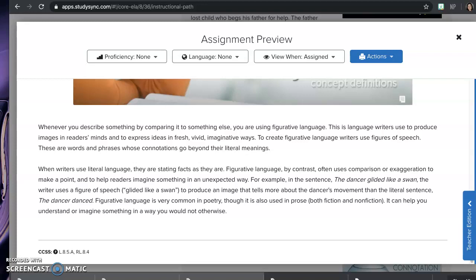For example, in the sentence, "The dancer glided like a swan," the writer uses the figurative speech, "glided like a swan," to produce an image that tells more about the dancer's movement than the literal sentence, "The dancer danced." Figurative language is very common in poetry, though it is also used in prose, both fiction and nonfiction. It can help you understand or imagine something in a way you would not otherwise.